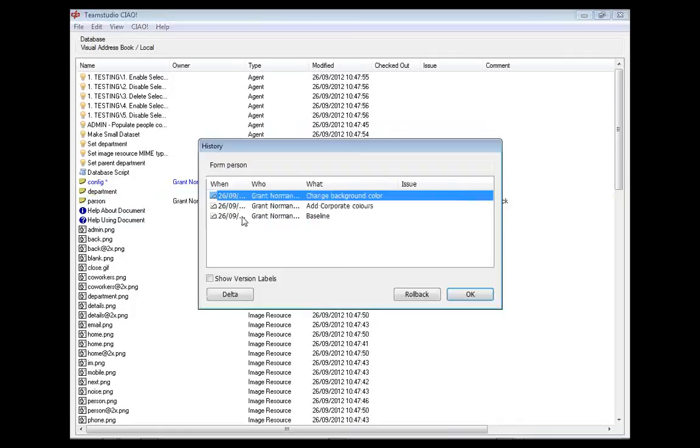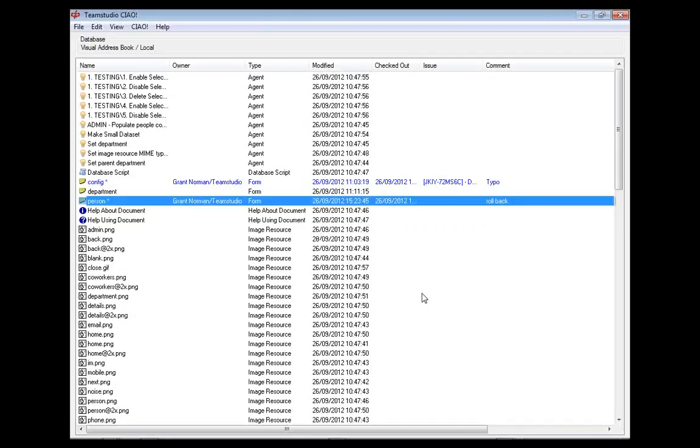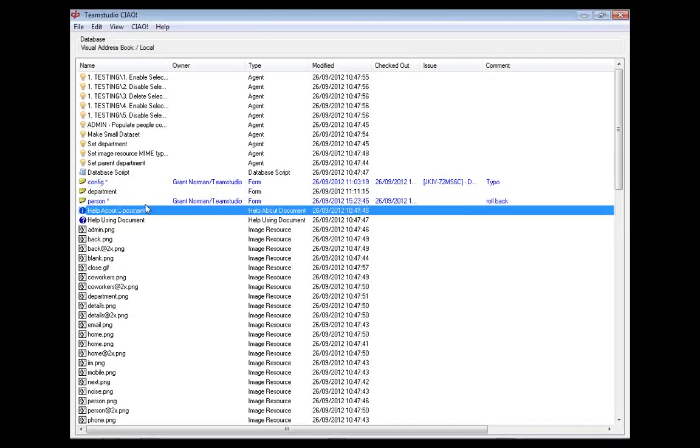If I come back into my history, select the version I wish to roll back to, push the rollback button, and that will have made the change. We can see the change within the UI. My font is now blue. I have a little asterisk. That denotes a change has been saved to the database and a version is potentially waiting to be checked in.